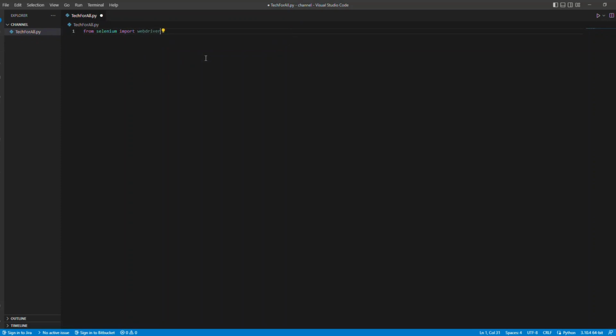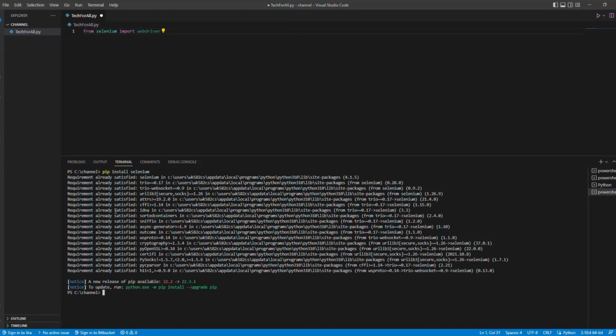From selenium import webdriver. Okay, here please make sure that you have installed the Selenium library. If you don't, please go to Terminal, New Terminal, and write here pip install selenium. Here I have already installed the Selenium library, but please make sure that you have done the same.